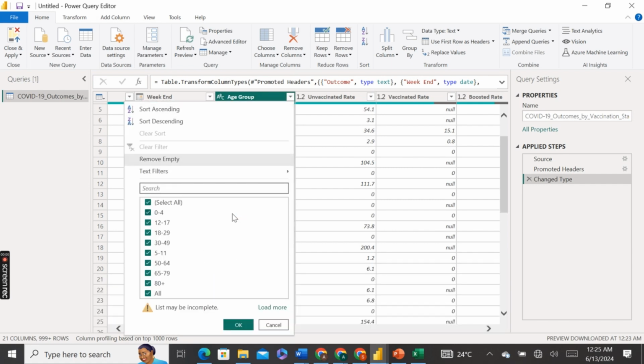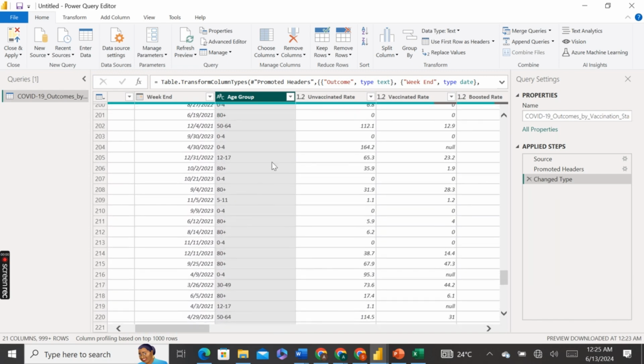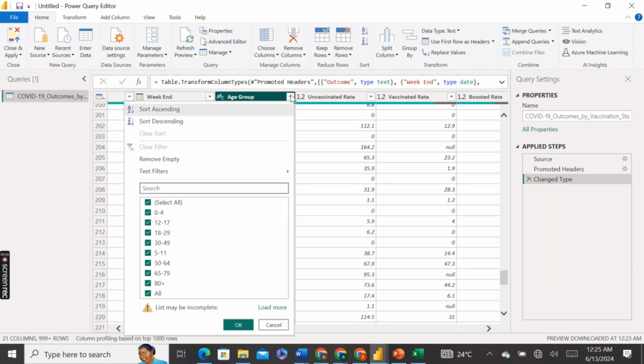It's okay as text. 0 to 4, 5 to 11. So I think Power BI has actually promoted my headers and removed those dates that were here initially. But to be sure it has, I'm just going to scroll down. In my filter pane, I do not find it. Okay, it's no longer here.